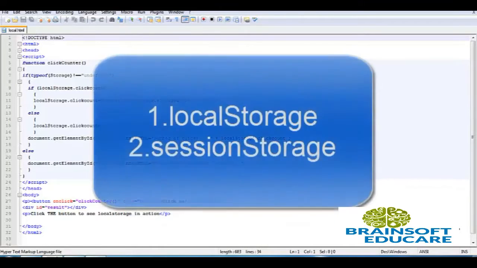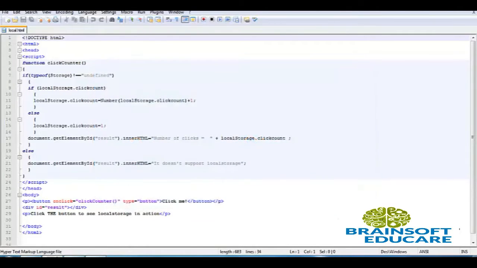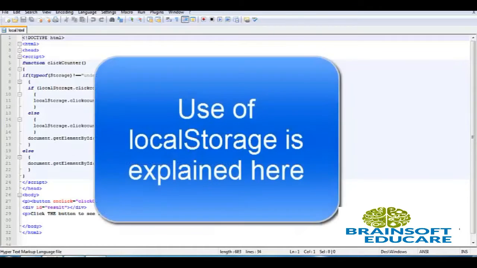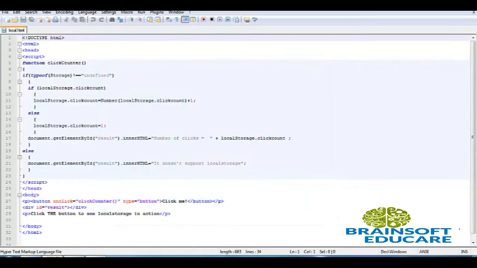First is local storage. It stores data with no expiration date, so it is a persistent storage. The second one is session storage. It stores data for one session. In this example, we will create a local storage object and then retrieve its value. Here we are clicking the button and it remembers the number of clicks.